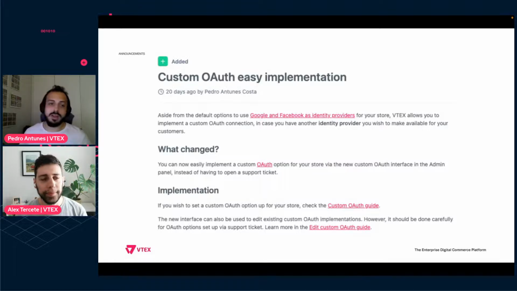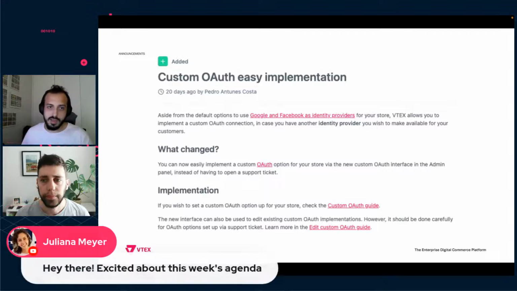So the first announcement I wanted to talk about is the custom OAuth easy implementation. OAuth is a protocol that allows service providers such as VTEX to authenticate users through third-party identity providers such as Google and Facebook. I cited them in the first paragraph of this announcement because we already have Google and Facebook implementations, as you can see here in the admin. You just set it up.